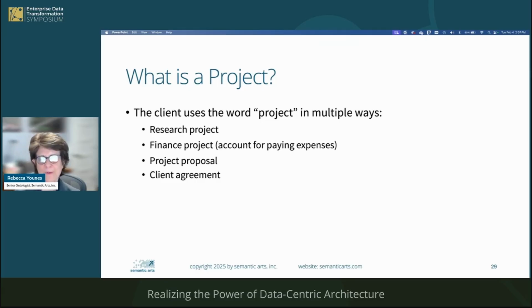So we found that they were using it to mean a research project. They had something they called a finance project, which is essentially just a bucket of money that you use to pay expenses. They would use project to mean a project proposal, and they would also use project to mean the agreement with the client on the work to be done.